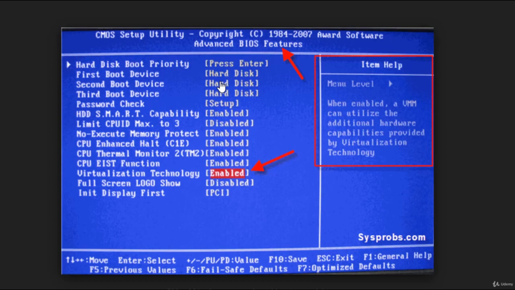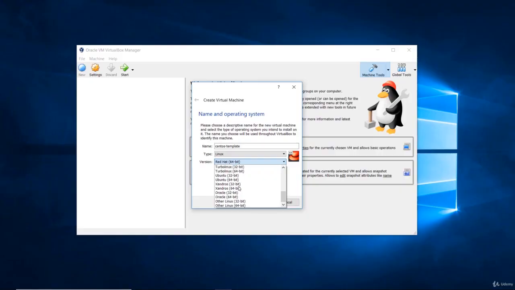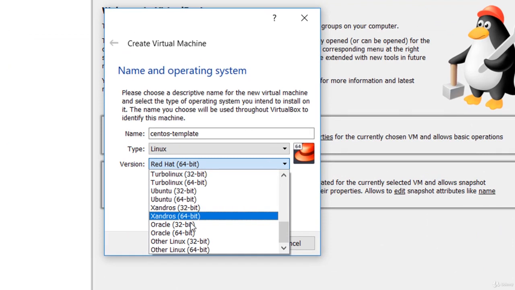Under the BIOS, under the advanced BIOS features, you'll have something called virtualization technology. And you must ensure that it is set to enabled state. So once you do that, restart your laptop and you will find the 64-bit option. Select the Other Linux 64-bit option for this and click next.